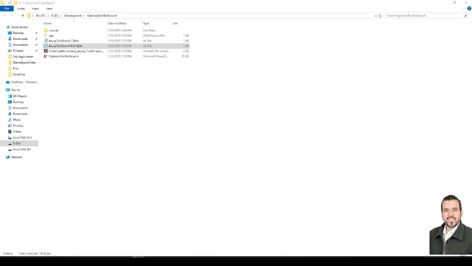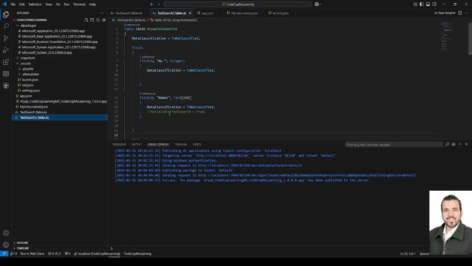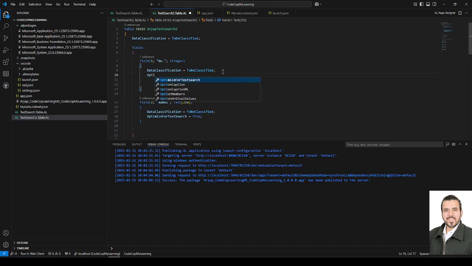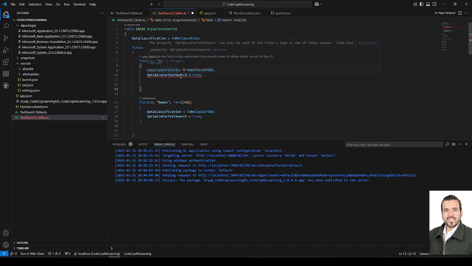So what is happening? Microsoft has a new property, and you can make it true for any text or code field. If I want to make it true here, Optimize for Text Search, it will not allow me to do that, and it will say this can only be used on one of the values, code or text. So we don't want to do it here.